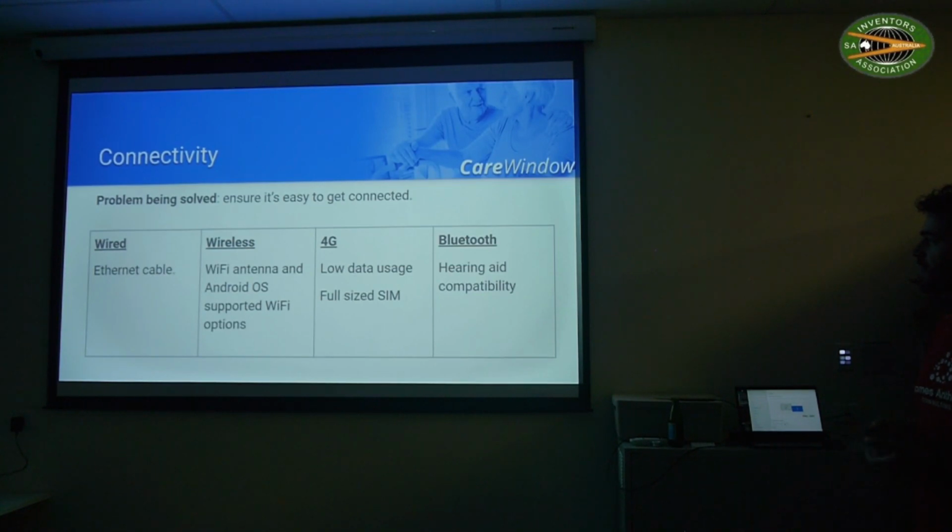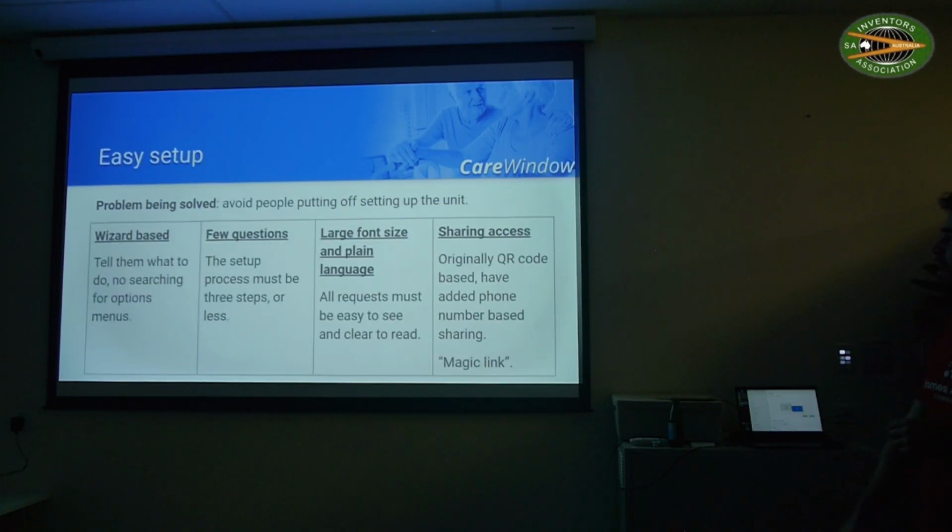From a connectivity perspective, we made sure it's got a bit of everything. It does have a wired LAN port in the back, so if people want to use that, they can. It does have wireless. It also has 4G, and it also has Bluetooth, but we use that mostly from a hearing aid compatibility perspective. Easy setup was important, so we had to make sure there are as few steps as possible in setting it up, and someone has to be told exactly what to do. They shouldn't have to search for menus. Large fonts in plain language, it all must be accessible.